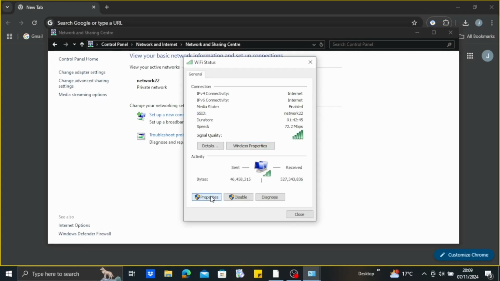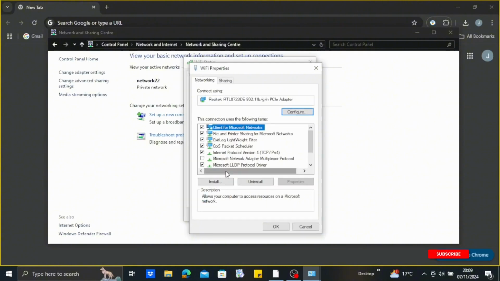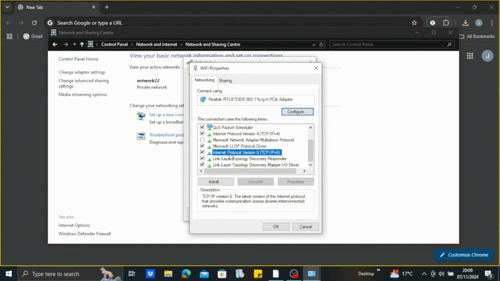So here, just go under properties, and you'll be able to see a bunch of options. I just want you to scroll down until you see Internet Protocol version 6. Just disable the option. I just want you to click on it and just turn off the option. And after doing so, I just want you to tap on OK.